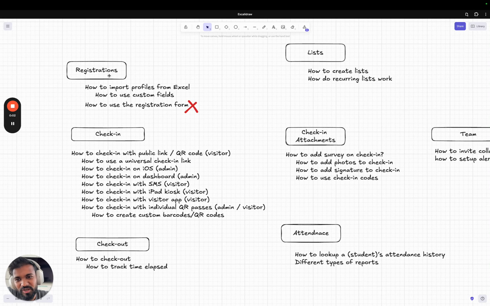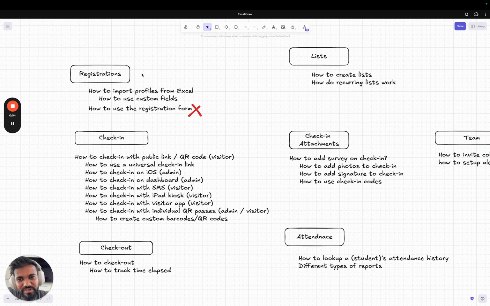So today I will be talking about registrations. When you're new to OneTap and you're trying to bring data into OneTap, such as importing all the visitors, guests, students, employees, basically those are all your profiles. If you want to import those people into OneTap, we have a specific video that talks about how to do that from Excel. Today I'll be talking about how to use the registration form.